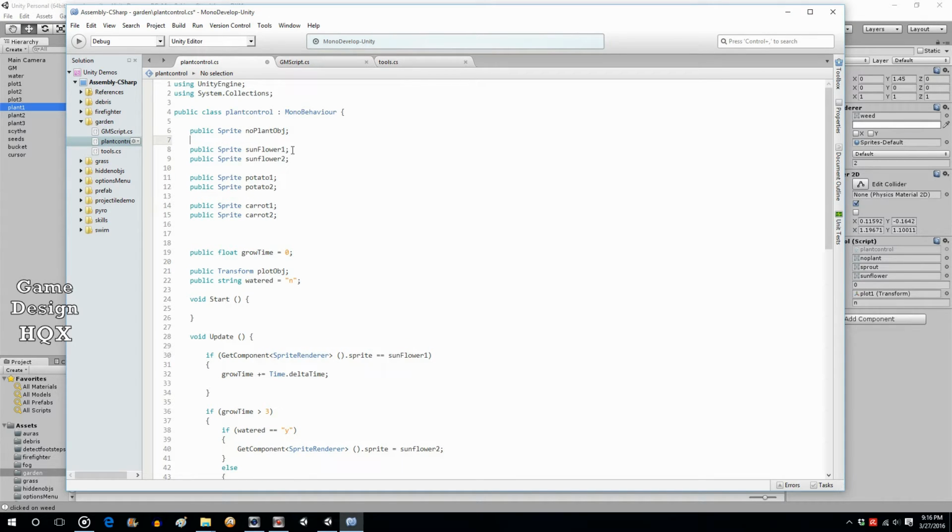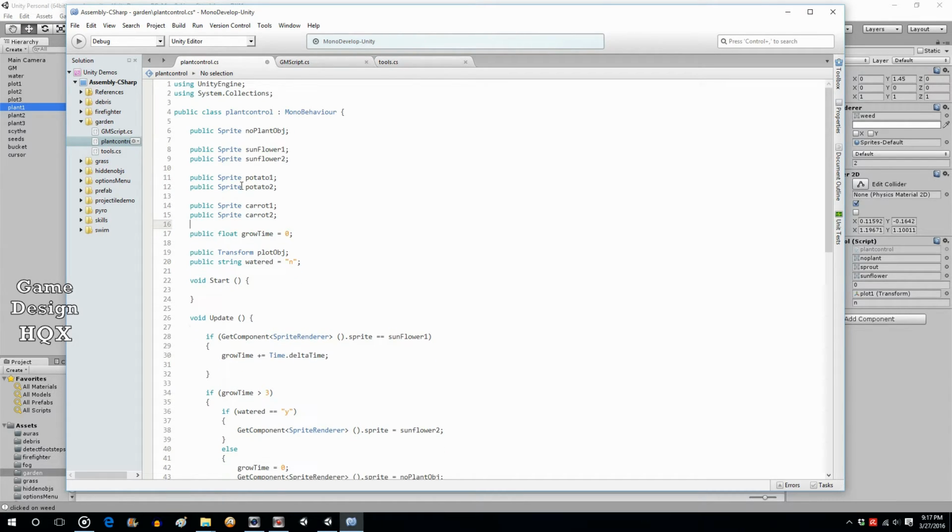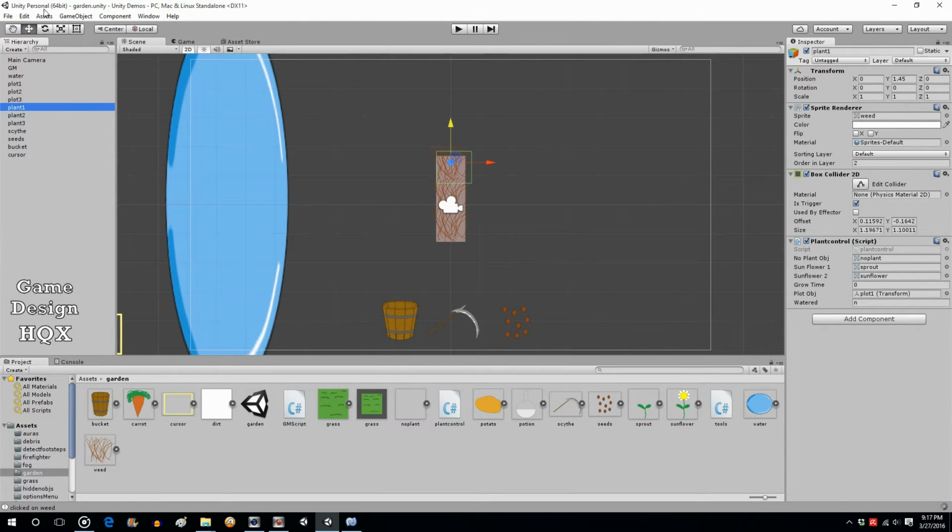Each plant is going to have a sprout and then the fully grown plant. In your final game, it'd be easy enough just to add a third or a fourth. It's just a matter of drawing the plant, the image, and then attaching a variable to it. So let's go ahead and save that. And what you'll see is the 3 plants all now have the potato 1 and 2, carrot 1 and 2.